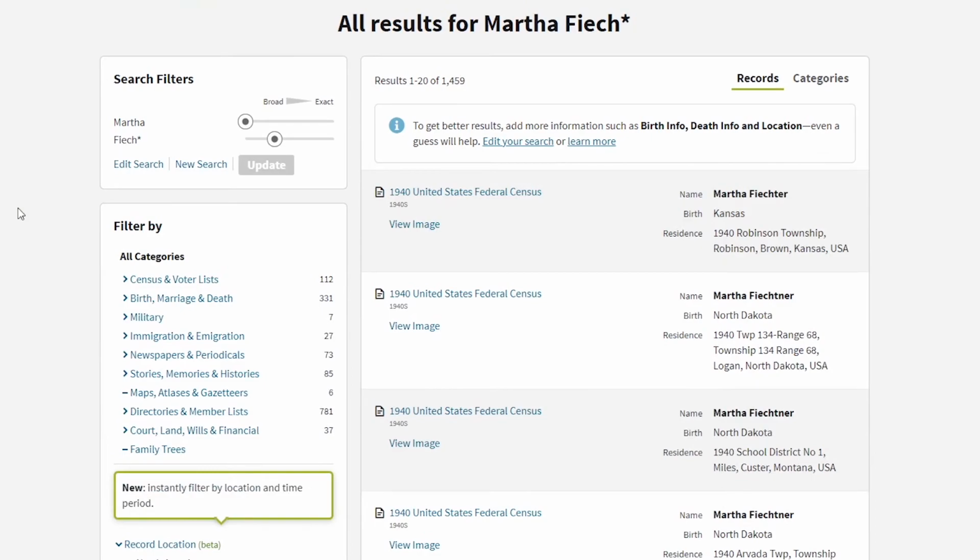So here I put the asterisk after the H, and what I did was maybe I wasn't sure how to spell her name, or maybe I was just looking for a few more records. And so where you see that up here is all results for Martha Feek with the asterisk right here. So the first record that pops up is actually how you spell her last name. So you can go ahead and look through the record and see if that matches your relative.